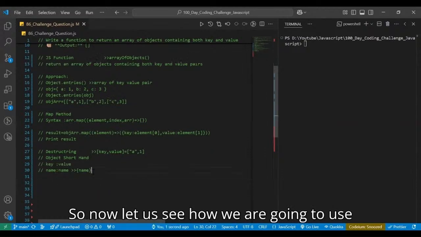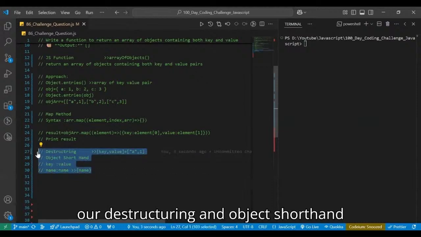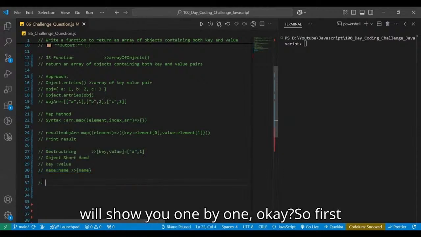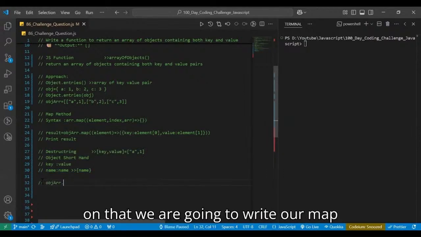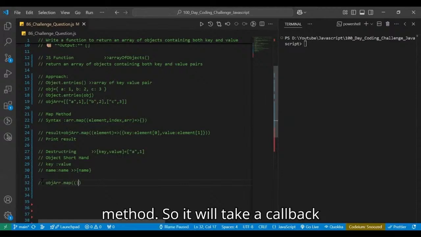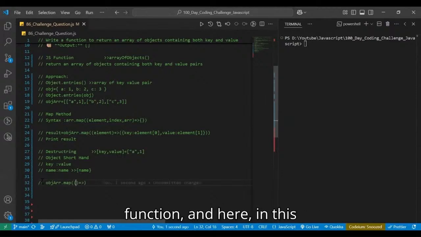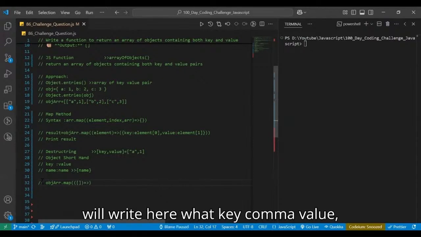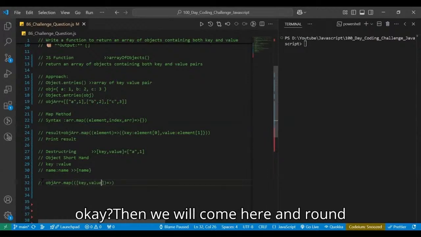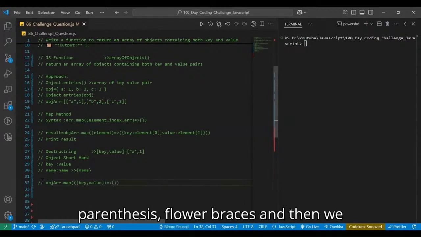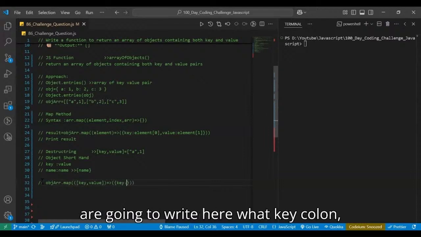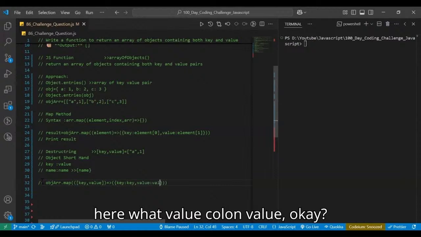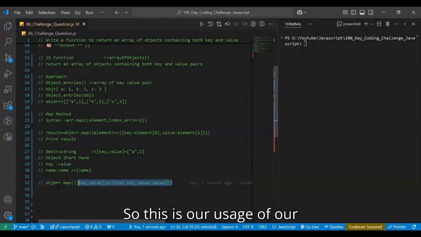So now let us see how we are going to use our destructuring and object shorthand property inside our map method. And I will show you one by one, okay? So first of all, we will take our obj array, and on that we are going to write our map method. So it will take a callback function, and here in this parenthesis, we are going to destructure our element, okay? So I will write key comma value, okay? Then we will come here and write round parenthesis, flower braces, and then we will write key colon key, and then value colon value, okay? So this is our usage of destructuring.